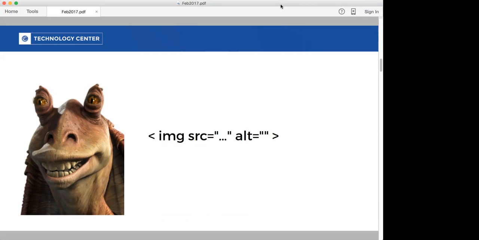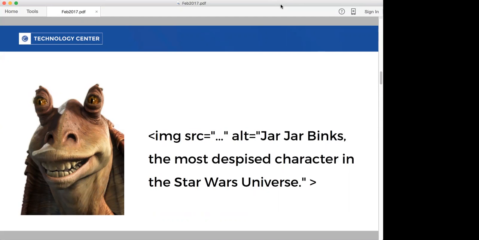Now, I have my own personal opinion. So, the alt that I usually like to put in for Jar Jar Binks is alt equals Jar Jar Binks, the most despised character in the Star Wars universe. That's just my opinion. I'm sure there's lots of people who love him, like George Lucas. But that doesn't exactly rank very high in my world, on my list anymore.